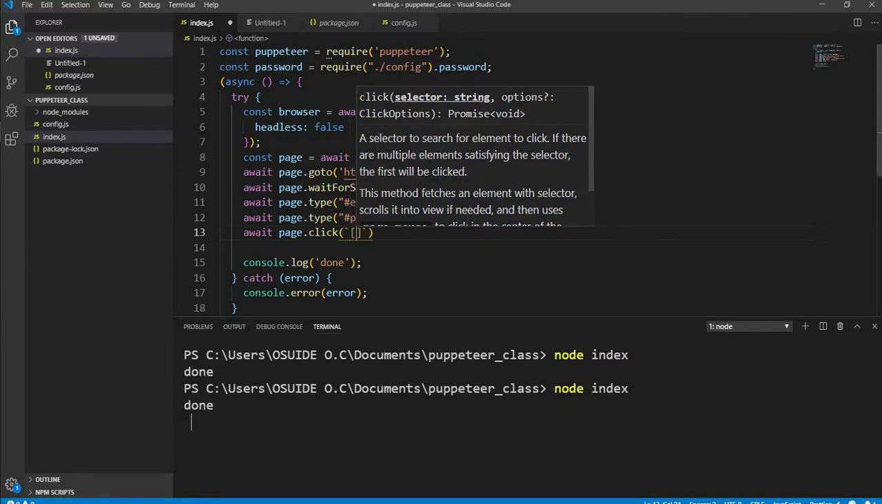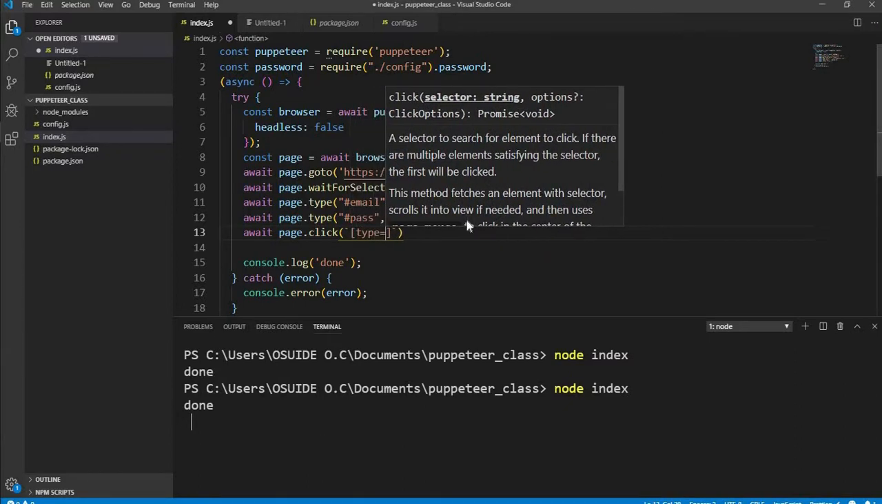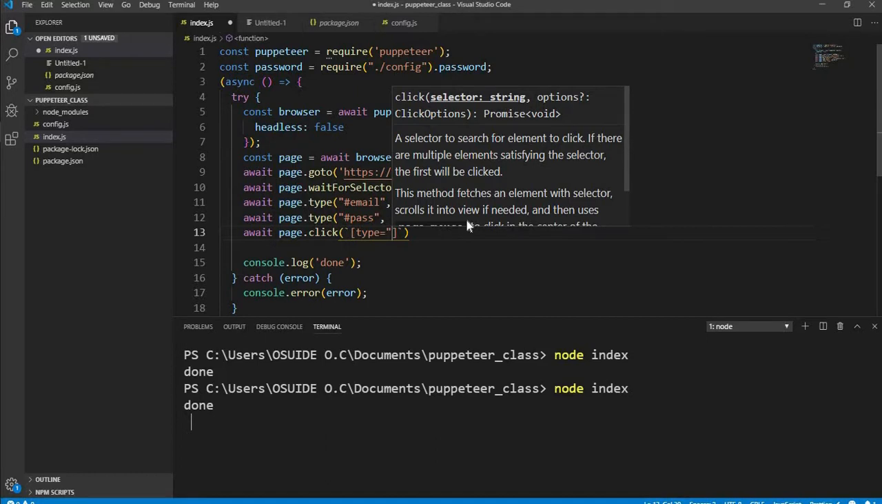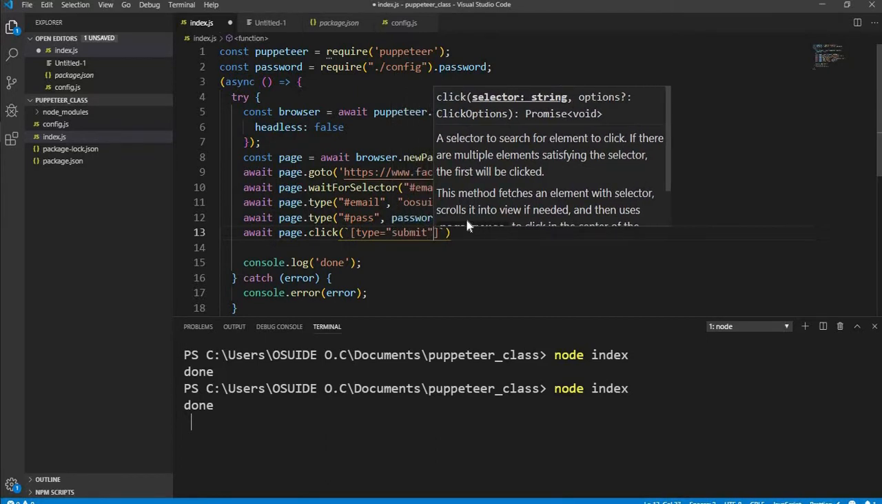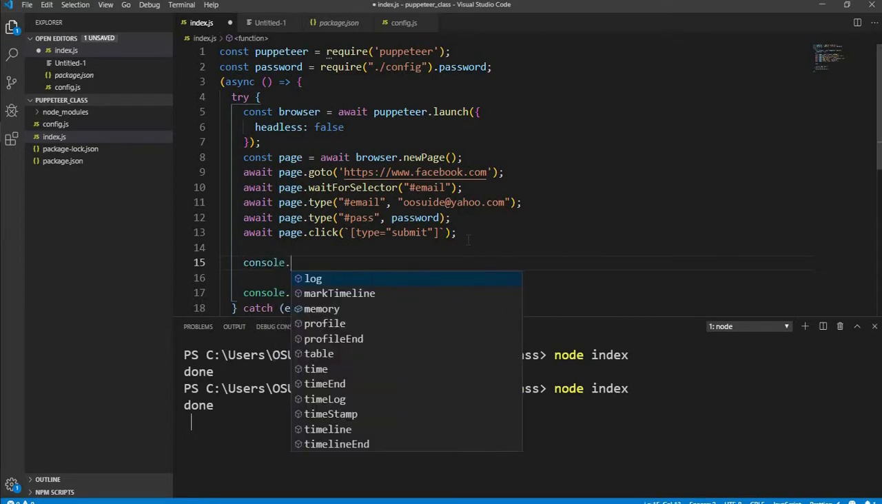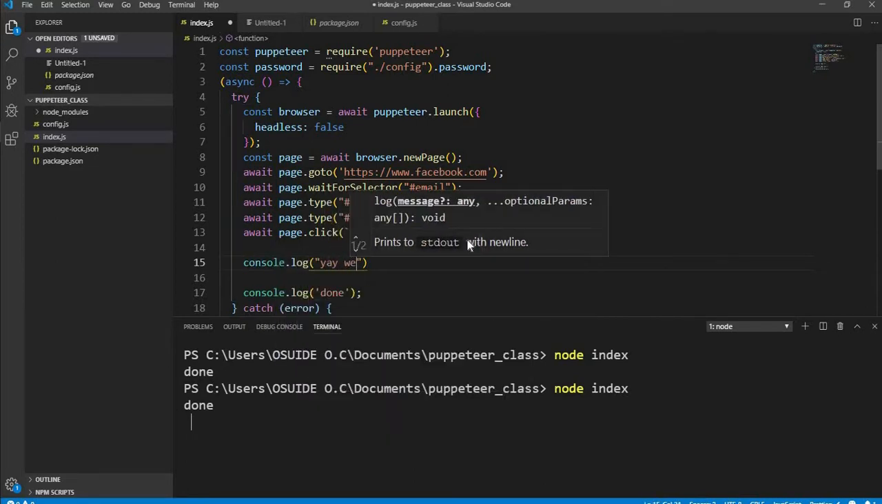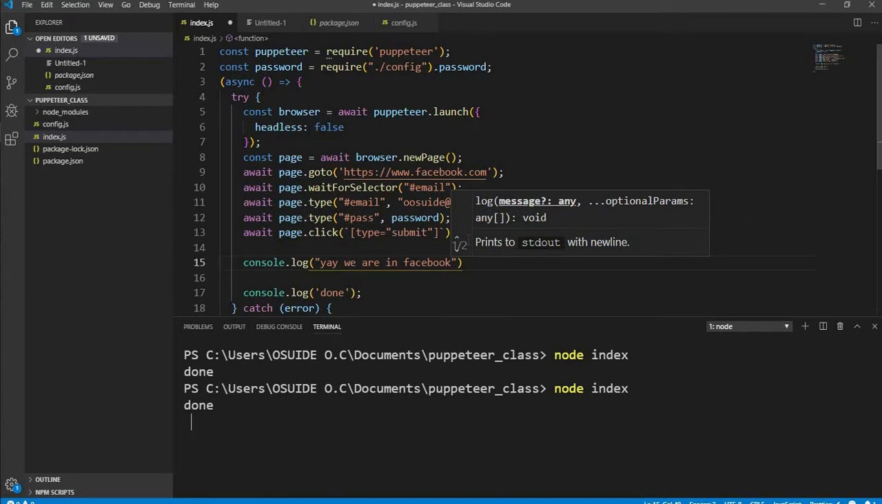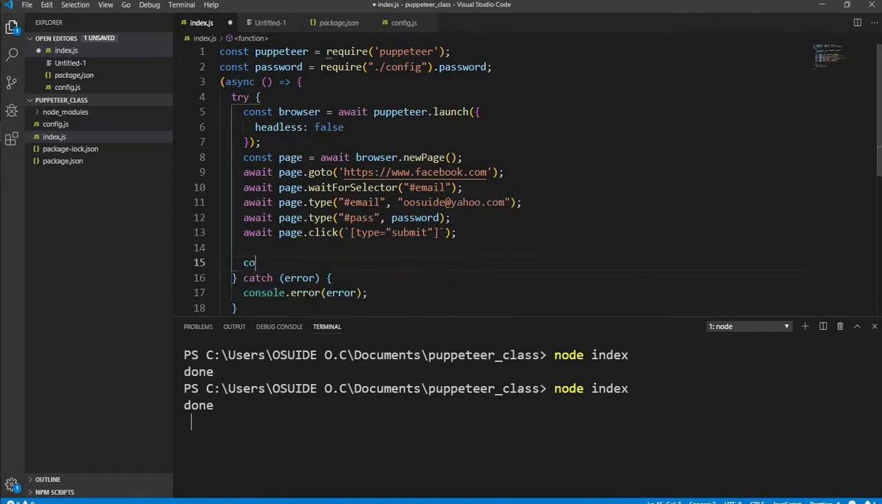So backtick, then the 2 square brackets, then type equals, in this case I think the type was submit, if I'm not mistaken. So it clicks on submit, then this should automatically log us in, and I'll say console.log, yay, we are in Facebook, logged in, whatever. Just take us, just log in.